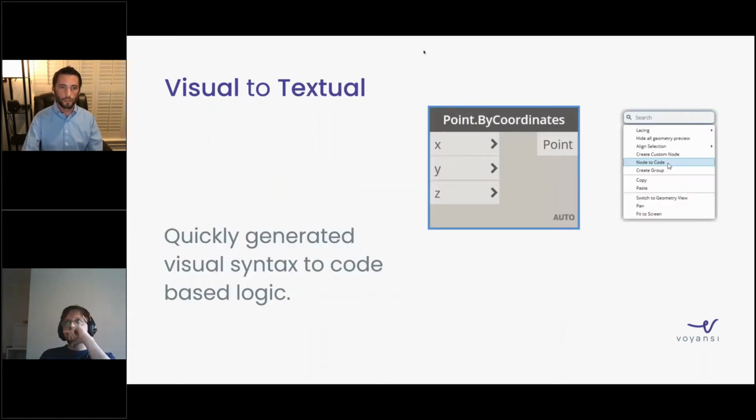This is something I found incredibly cool. So if you've put your program together in visual syntax, Dynamo allows you to quickly convert it from node to code. So for instance, if you don't want to write the full line of code out, you can take a node, figure out what it needs to do visually, right-click on it, and then hit node to code, and it'll change it into textual-based logic for you.